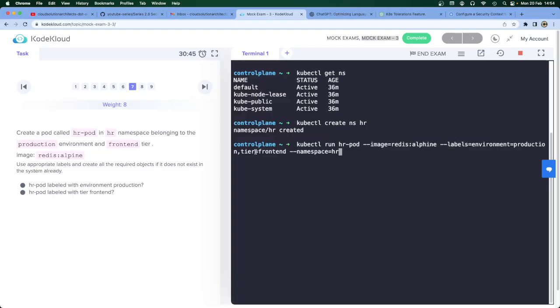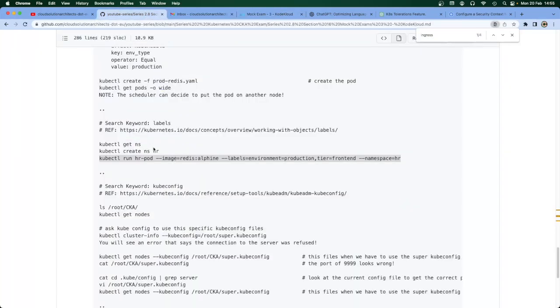In this case, you do also need the equals. That's a little trick: normally a label inside the YAML looks like tier colon frontend. But when you're actually creating it inside the imperative method that we're using here, you have to use equals, like tier equals frontend. So I'm going to create that, and you can see that it's already been created.